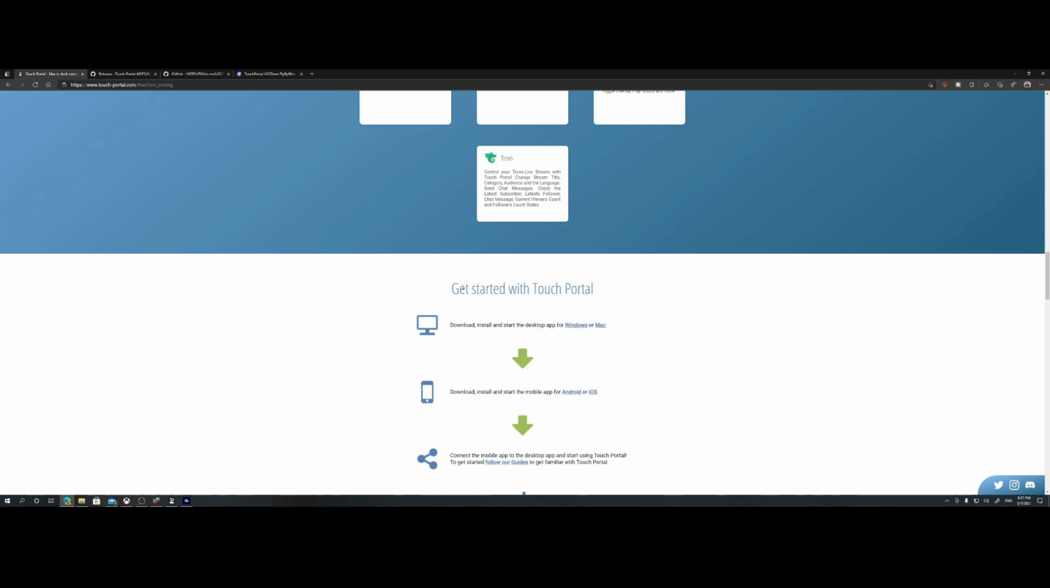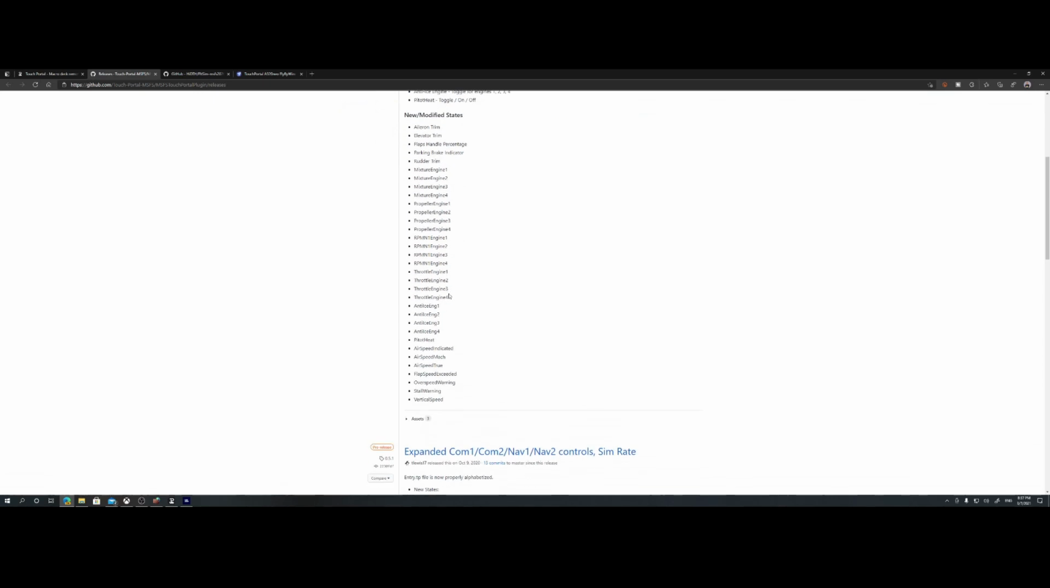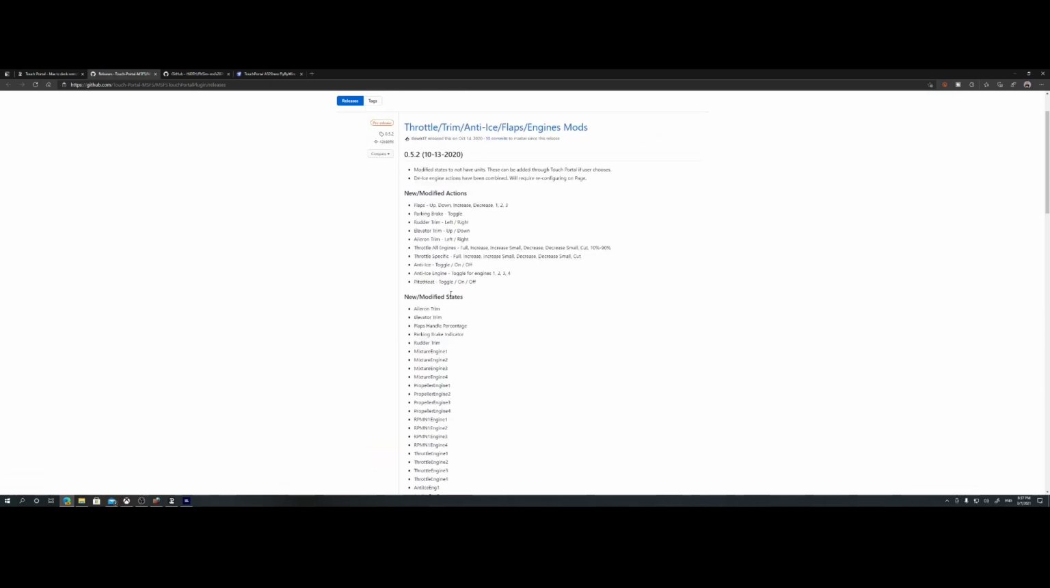Once you've installed both applications, there's a third component which you need, and that's the MSFS Touch-Portal plugin, which is a free add-in for Flight Simulator 2020. You need to use it in combination with Touch-Portal because it has the integrations with Flight Simulator. It makes sure that Touch-Portal connects correctly to Flight Simulator and that the buttons are available so you can build your own dashboards.